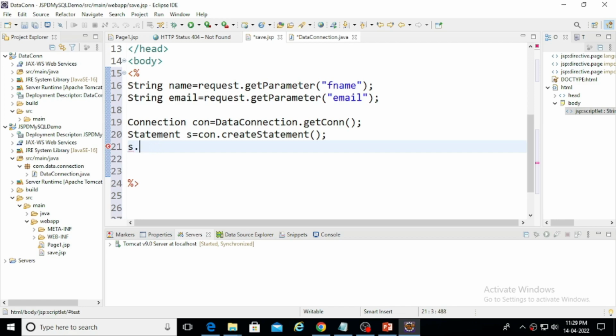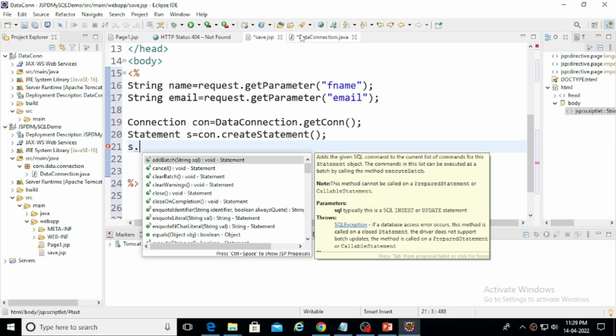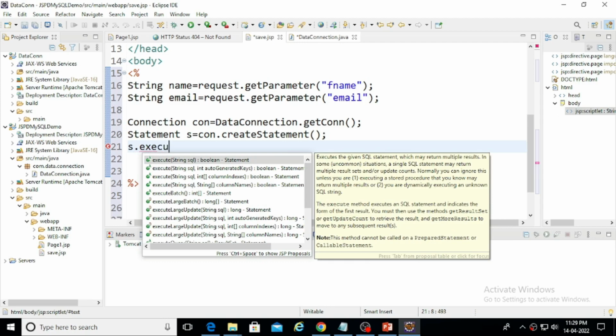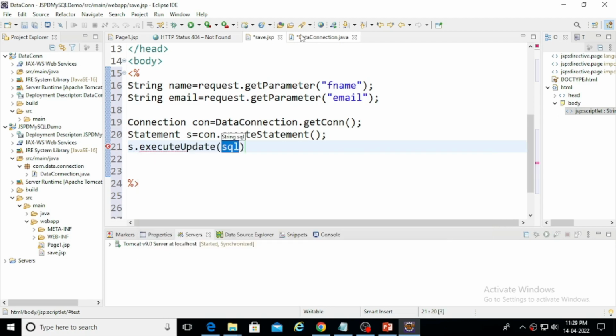With the help of this statement object, I can execute the SQL command on the database. To execute any insert, update, delete command, we have to call the function executeUpdate, and to this function you have to pass the query. So what is the query? The query is insert into, the name of the table is food, and you have to specify the name of the column to which you have to insert the value.